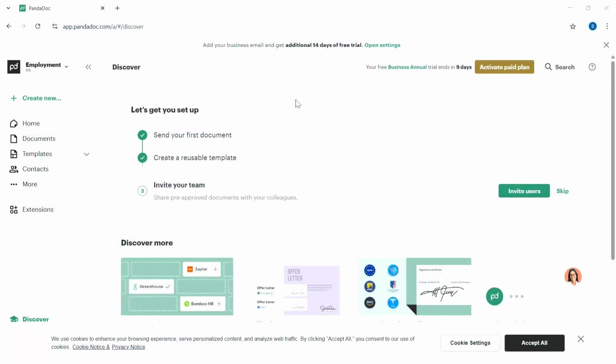How to delete my Pandadoc account. In this video, I'll show you how to delete my Pandadoc account. So to get started, go ahead and open Pandadoc in your browser.